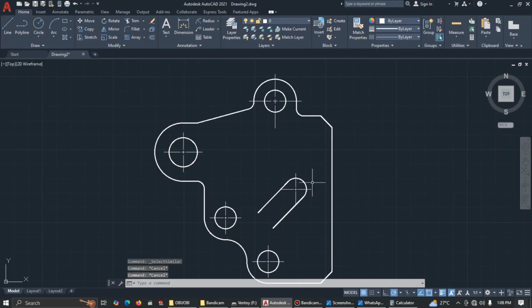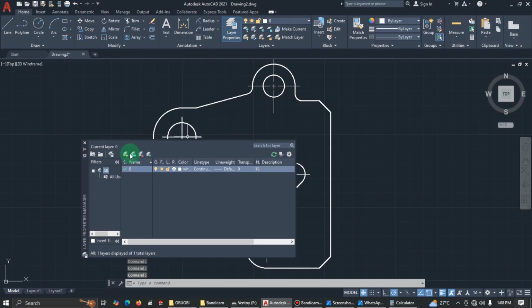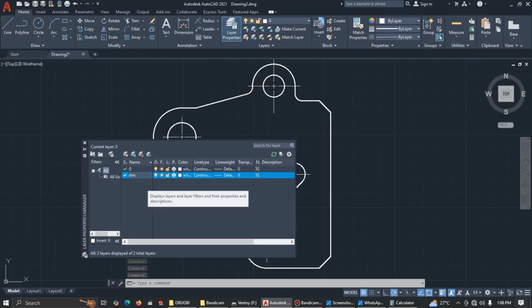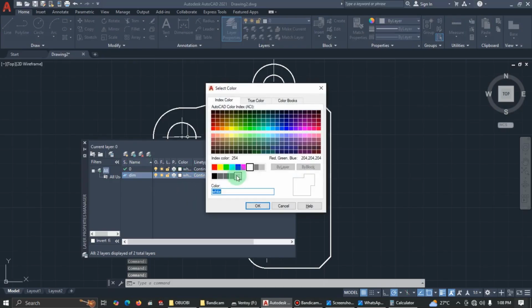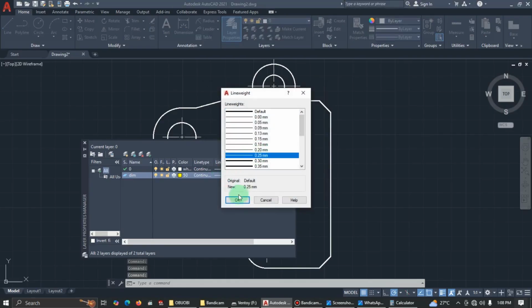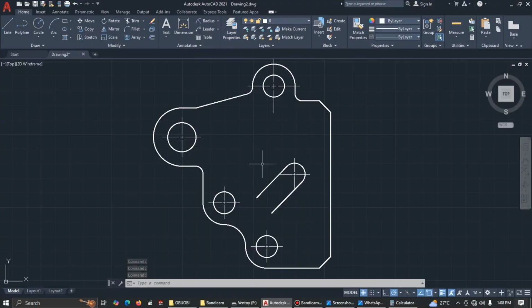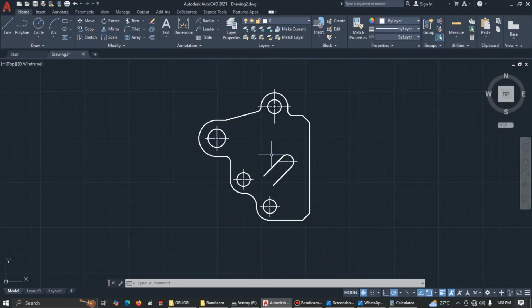All right, so let's add dimensions to our work, and to do that I would like to create a new layer, give it a name, and then I'll change the color. Let me use yellow. Yeah, then the line width, I'm going to use this. Okay, now let me close it. Now we can start adding the dimensions to our work. So select, make the layer active, and then pick from here.